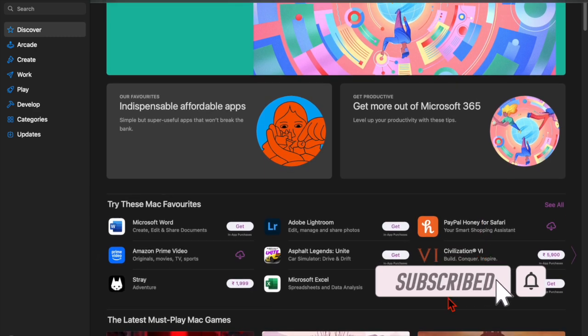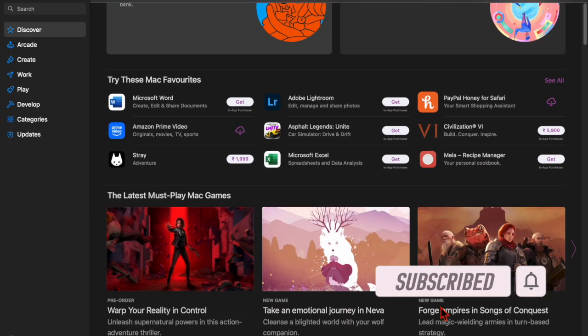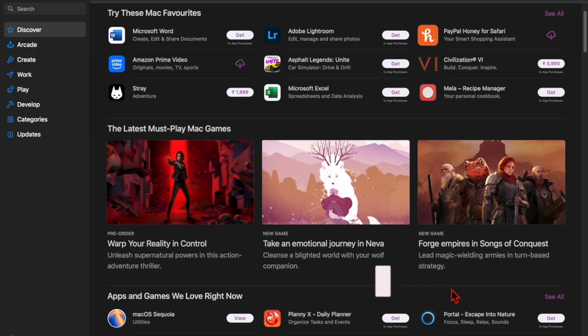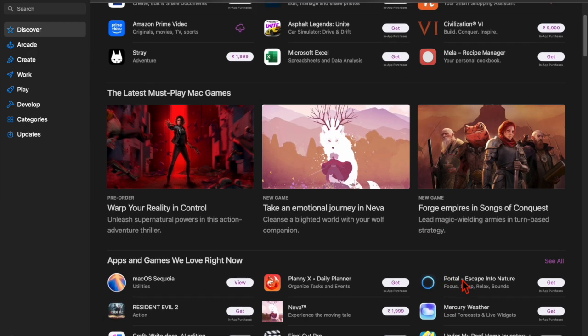In this hands-on video, I'll show you how to allow or disallow in-app purchases on your Mac. This is a great way to manage spending, especially if you share your Mac with family members or kids. That said, let's get started.